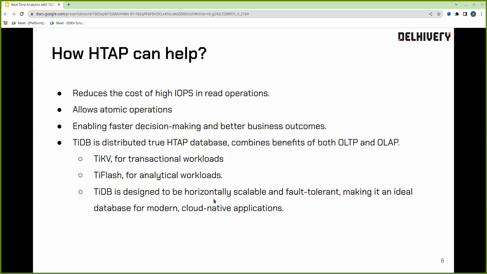And TiDB has a distributed architecture. Its scalability and fault-tolerant design make it an ideal choice for those seeking a powerful HTAP database solution. It harnesses the benefits of both OLTP and OLAP databases, which enables businesses to leverage real-time insight for faster decision-making and drive better business outcomes.